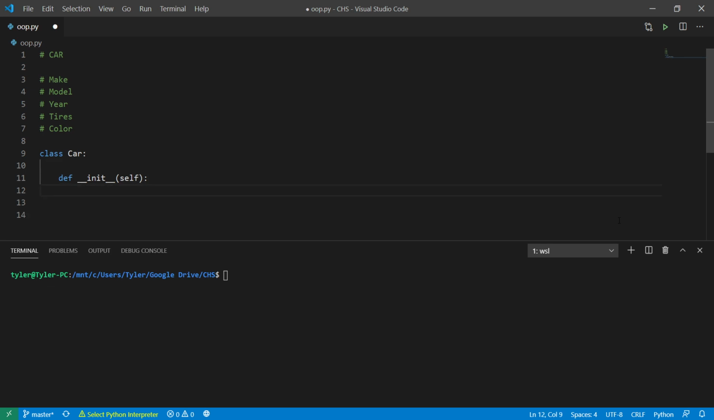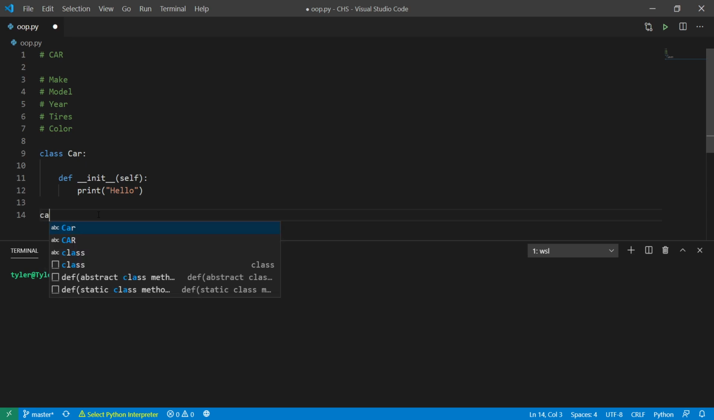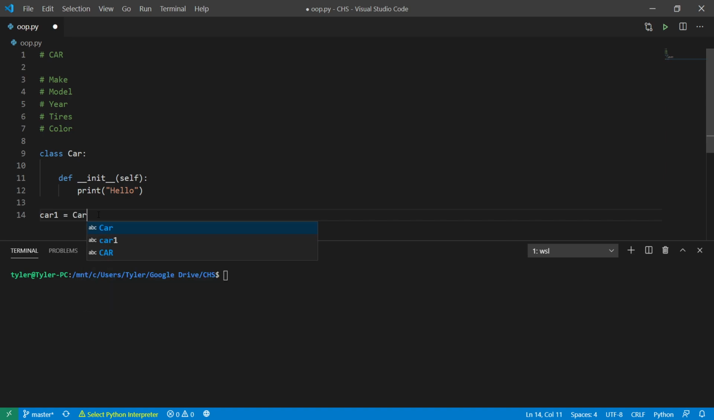And so we can do something simple here. Hello. Every time we create a new instance of car, it's just going to print hello. That'll let us know, hey, the class is working, the instance is working, it started up, and it said hello. So we can go ahead and define a new car, car1 equals car, and run that and see what happens. Python oop.py, hello.